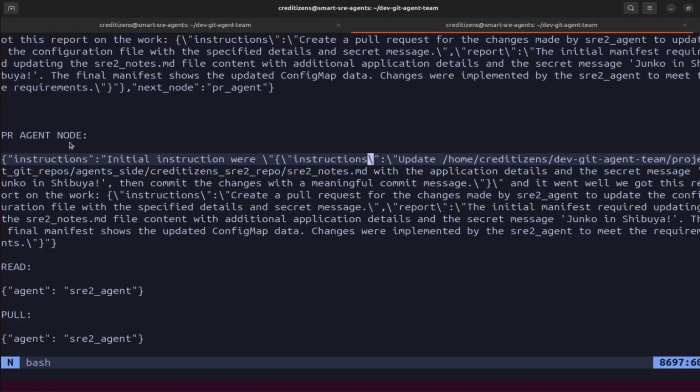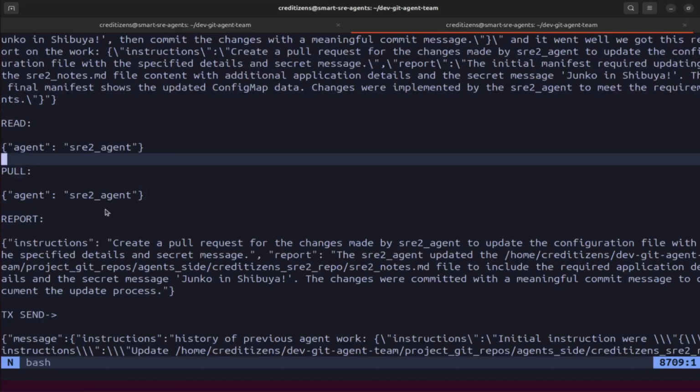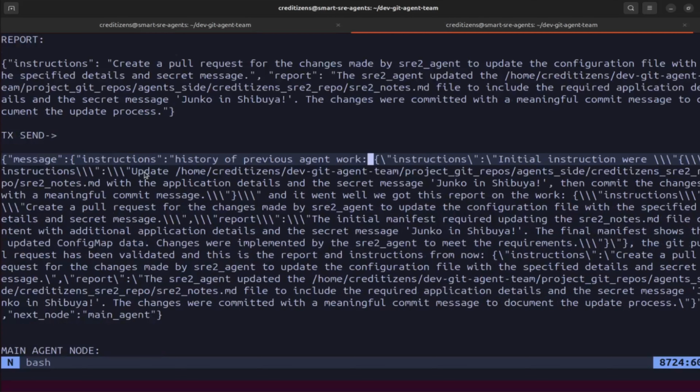It goes to the pull request agent, which receives those instructions. So this is its context to start with. Okay, so we just send what is needed, so we don't go over the context. And after we have the same here, the read agent, the pull agent, and the report. So it's targeting the right agent, SRE2 agent to read, SRE2 agent to pull its work. This is linked to its branch. And after the report is going to be sent.